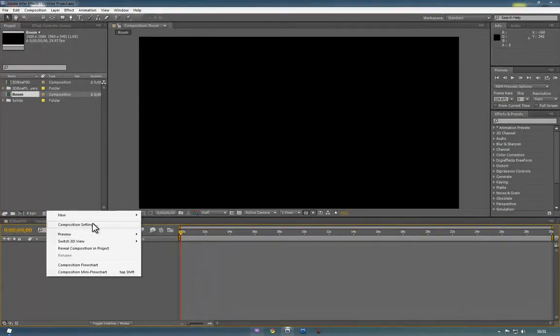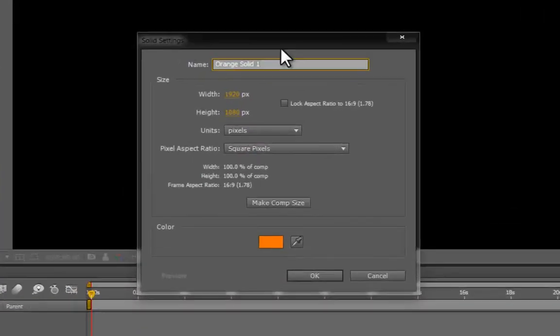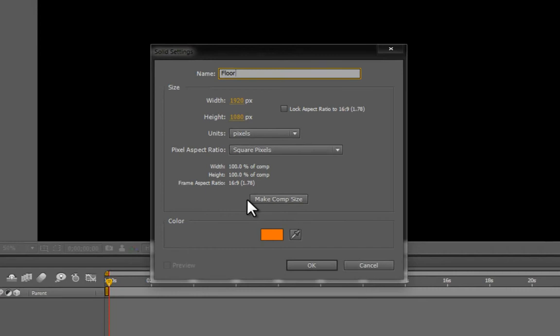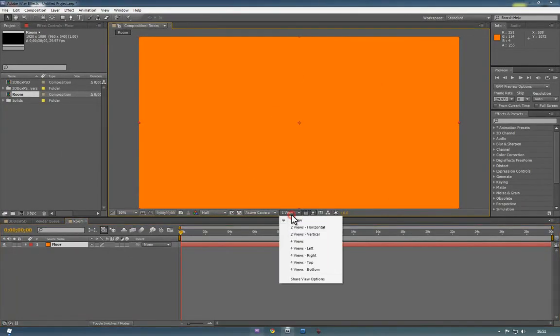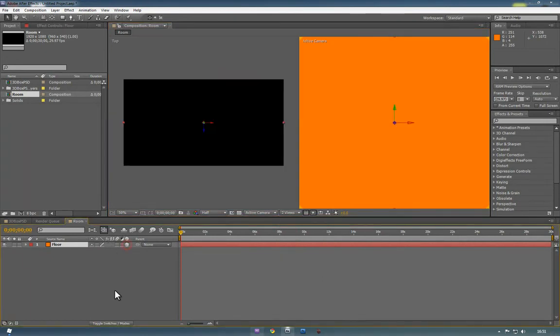So we're just going to be making a few different solids. If you right click in the bottom left window, go New, Solid, and we'll make a few different ones. We'll name this one floor, so we'll use this one for the floor. As you can see, it's still 2D at this point. So if we want to make it a floor, we toggle on the 3D layer switch, which is this box here. We'll now see that it's actually singular, so we want it on the ground.